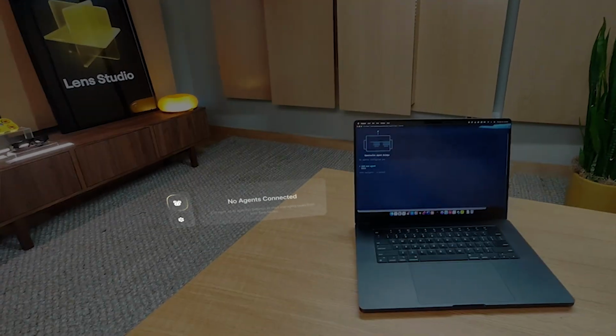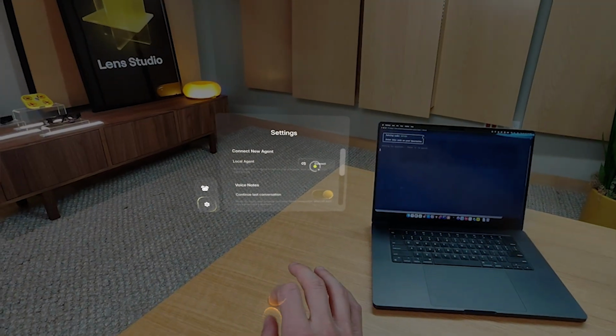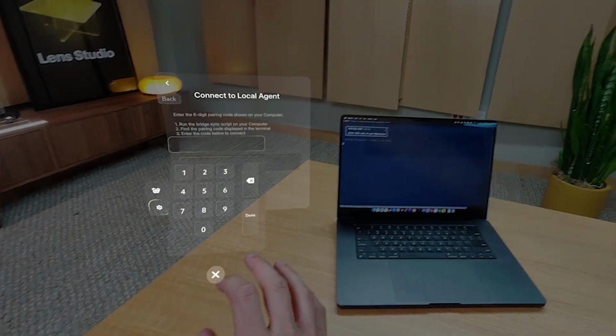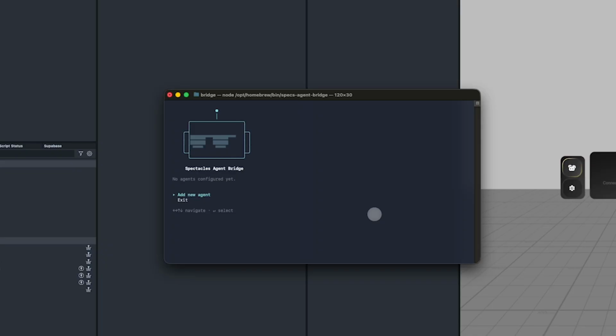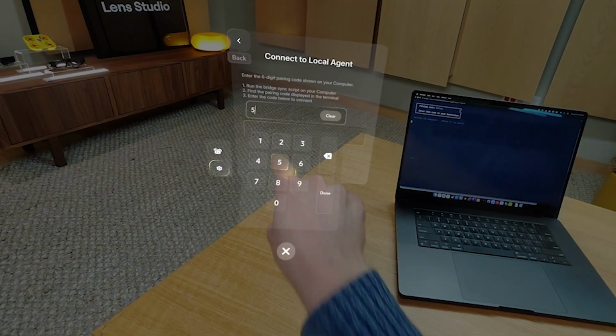So after pushing the lens to device, you're going to see this view right here that says no agents connected. And the way to change that is we're going to navigate over to the settings panel. And from the settings, we're going to press connect on local agent. This will show you this screen right here where it asks for a user API key. And we can generate this by going over to the terminal UI, pressing add new agent, going over to whatever coding agent you want to use, and giving it a little nickname. And this will create a 6-digit code. And we're going to enter that 6-digit code we just generated.